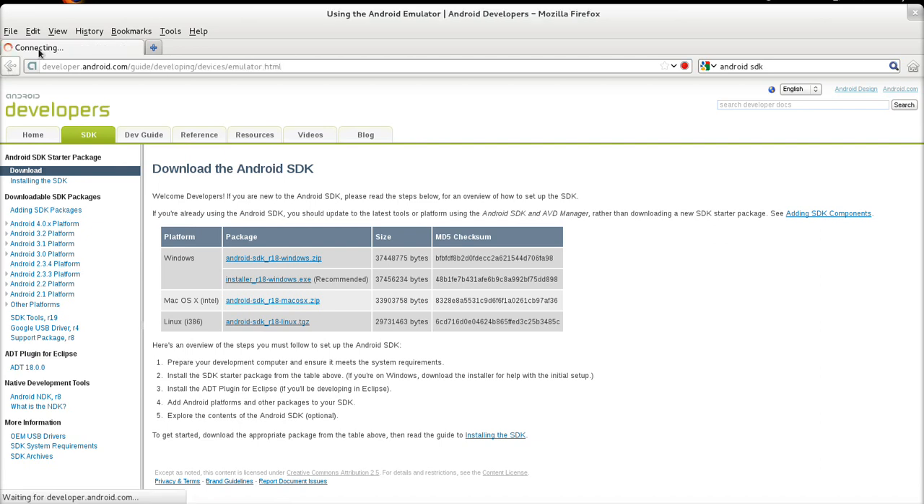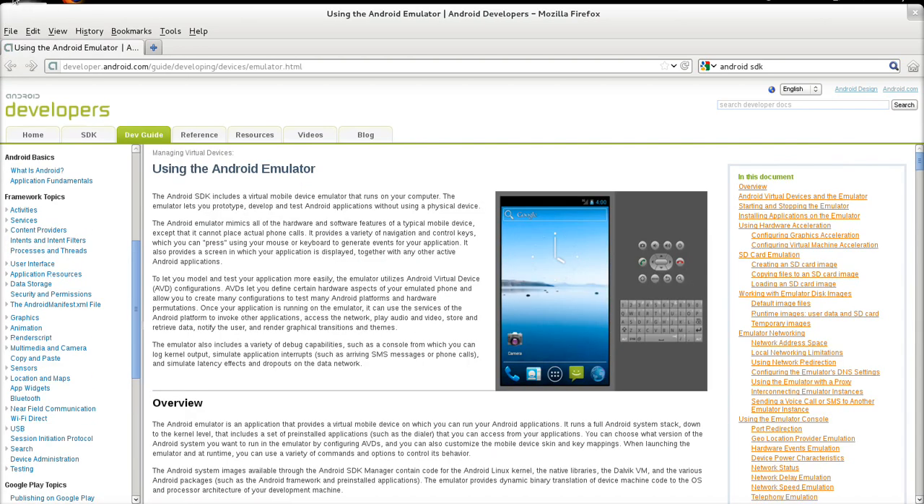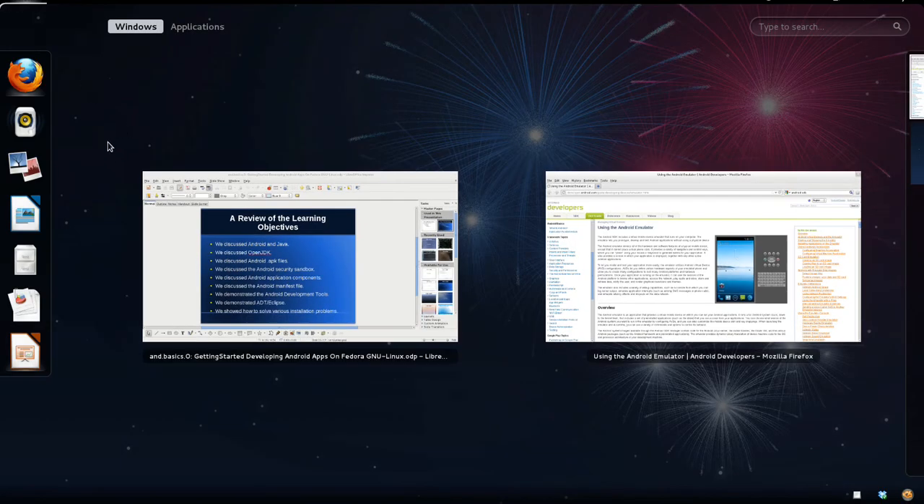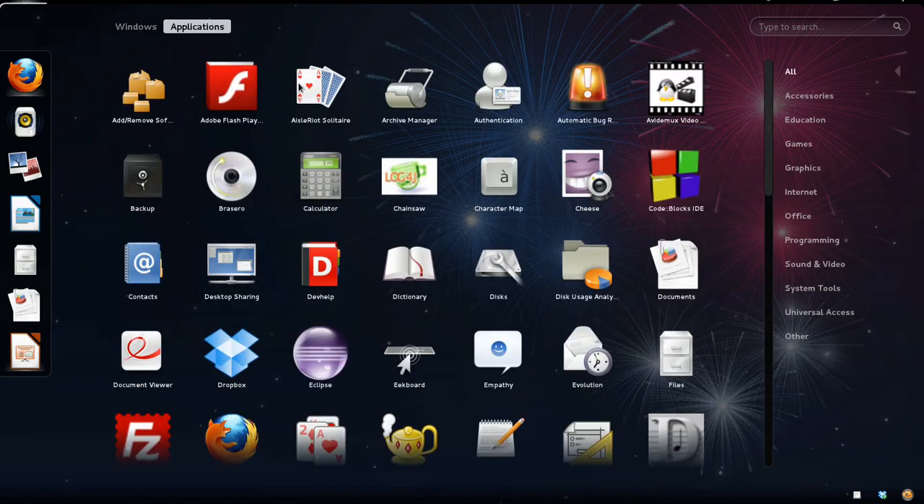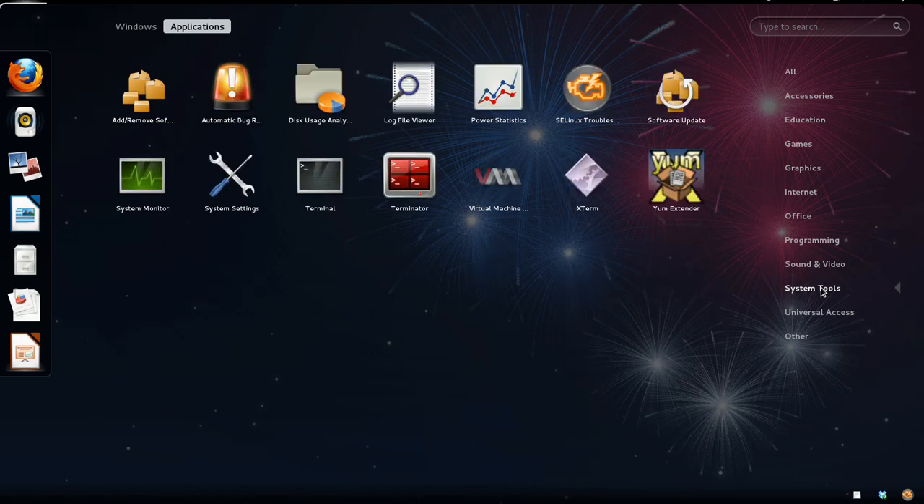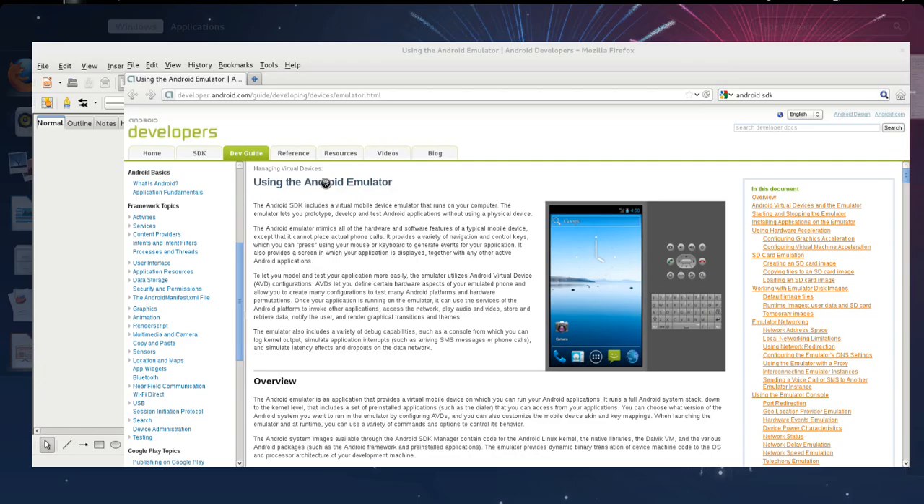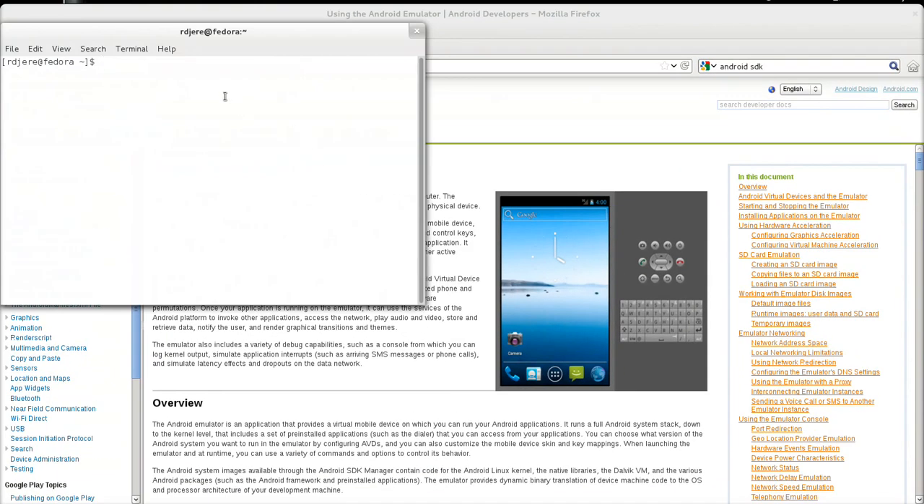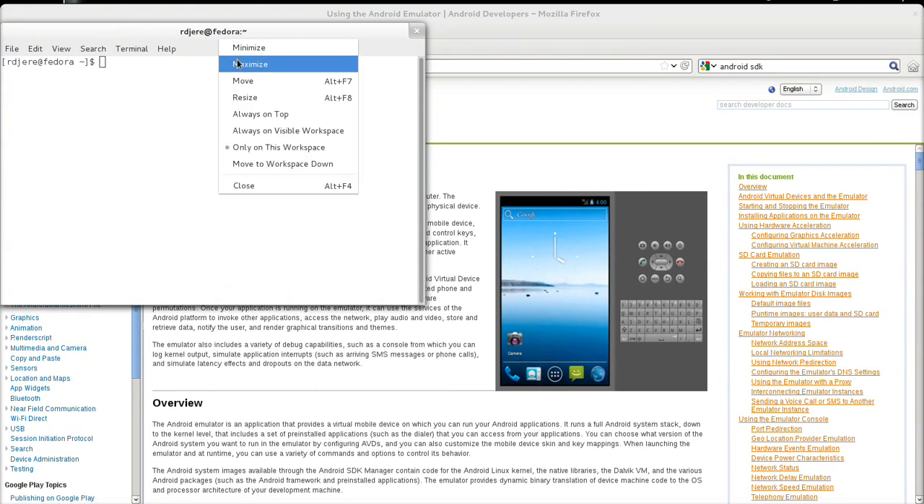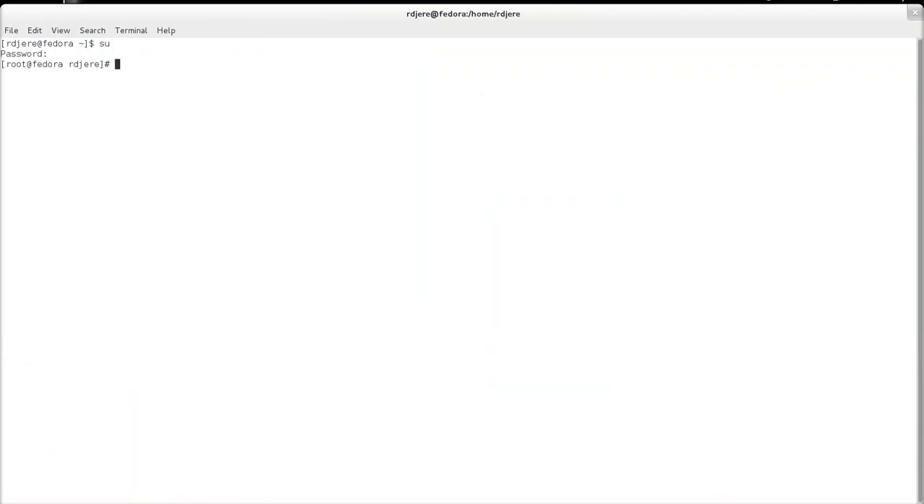So let's go ahead and not walk through this, but let me just show you how you would install Eclipse on a Linux system. So the first thing I would do, and again, this is Fedora 17, so I'm going to my desktop here. I go to System Tools, and I go to Terminal. And then I have to become a root user. So let me make this big so you can see everything. Maximize. I'm going to issue the su command, and then I'll type in my root password.